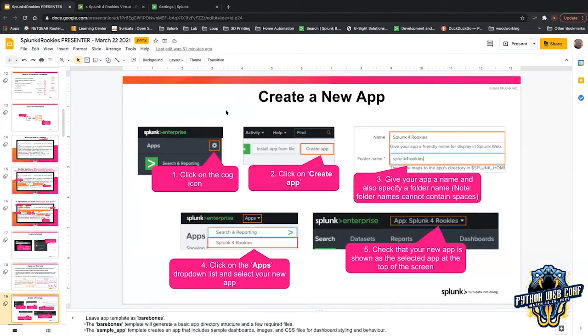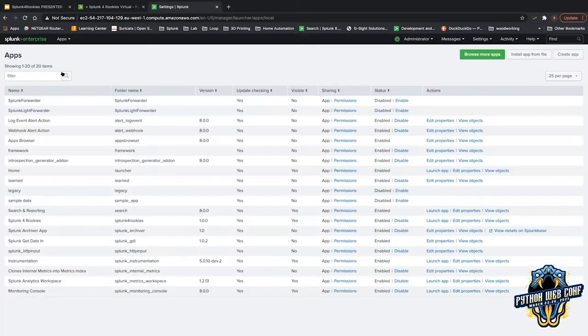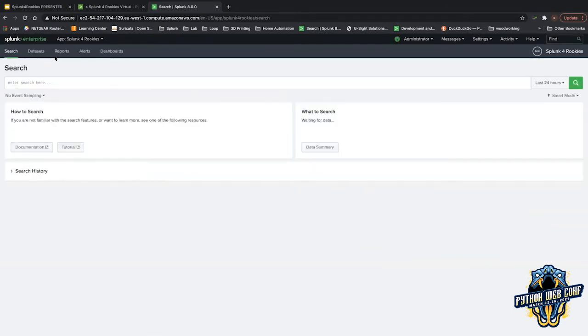So now when we go to our drop down here, you can see there's the app Splunk for Rookies that we just created. Once we select the Splunk for Rookies app, everything that we do in here, the dashboards we create and everything, is automatically going to be assigned to that app. Now we can change it, but by default it'll be assigned to Splunk for Rookies. Any questions there?